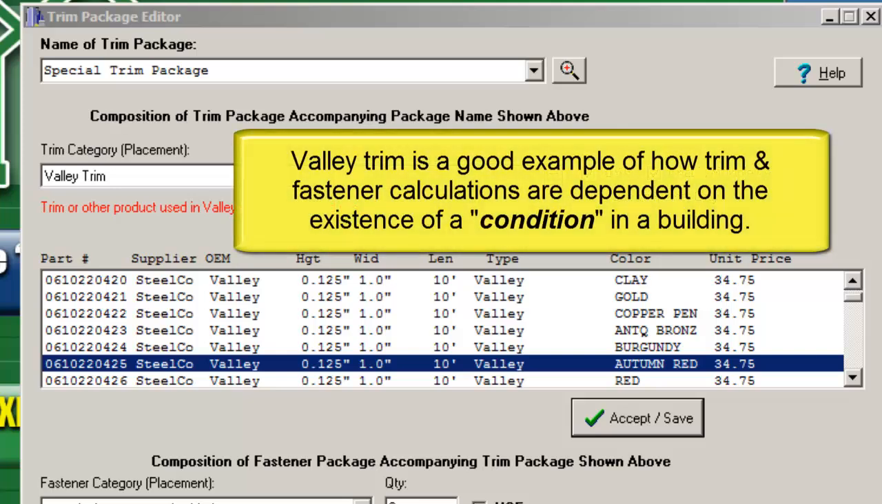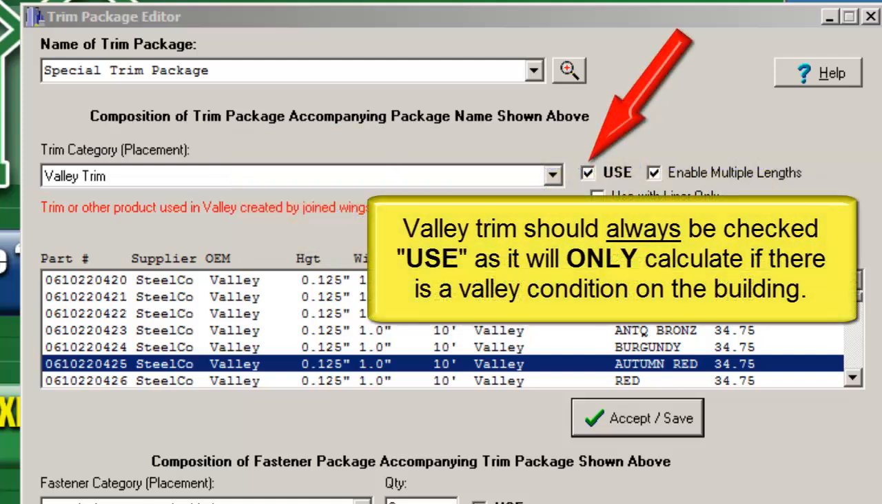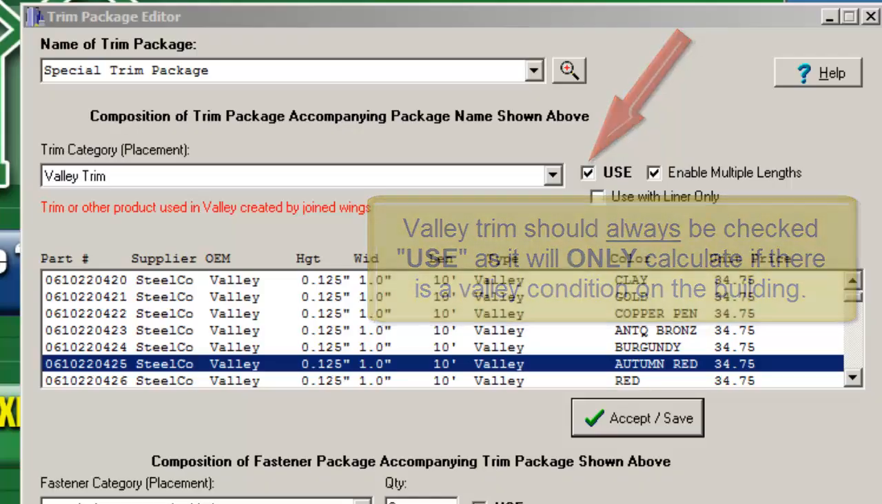Valley Trim is a good example of how trim and fastener calculations are dependent on the existence of a condition in a building. Valley Trim should always be checked to Use, because it will only calculate if there is a valley condition on the building.